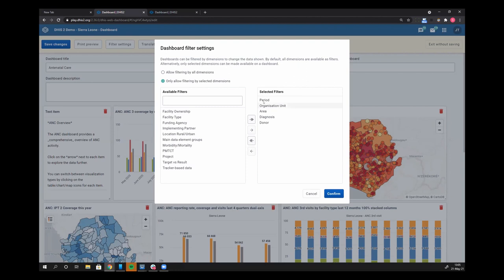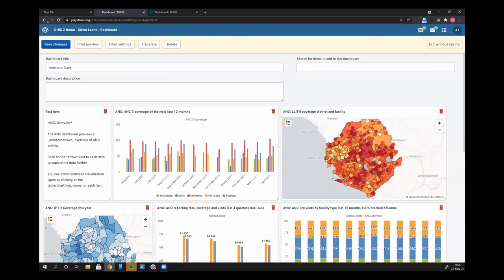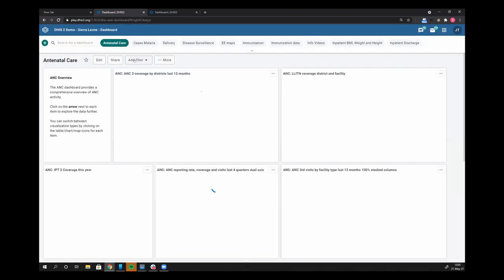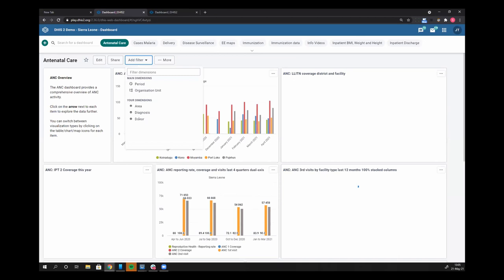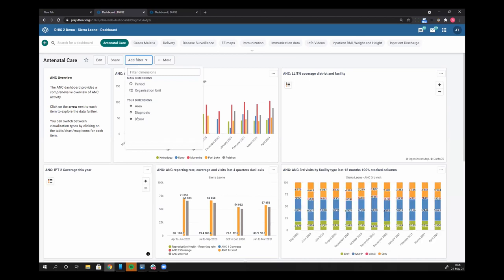So if I now click confirm here and save my changes. Then when I go back to this dashboard, you see that now I only have the filters available to me that I have said should be applicable to this dashboard.